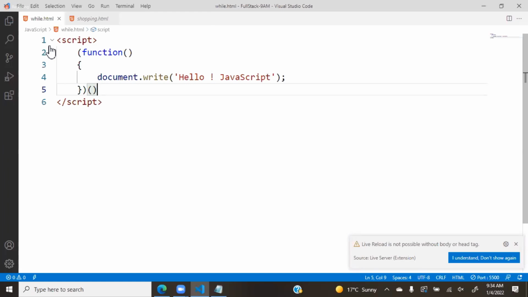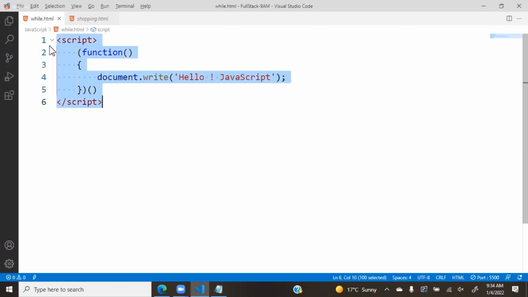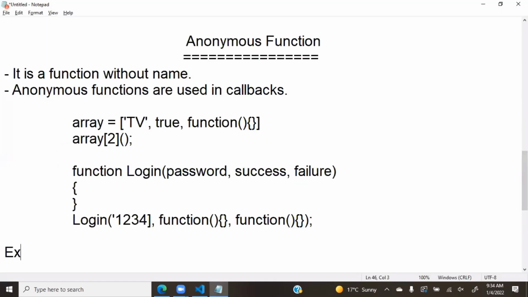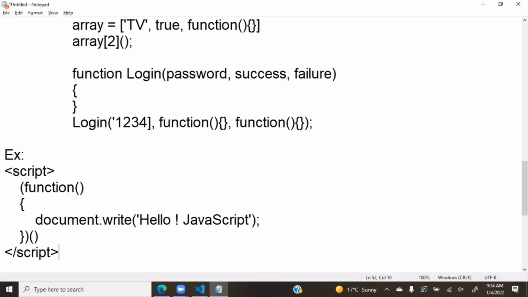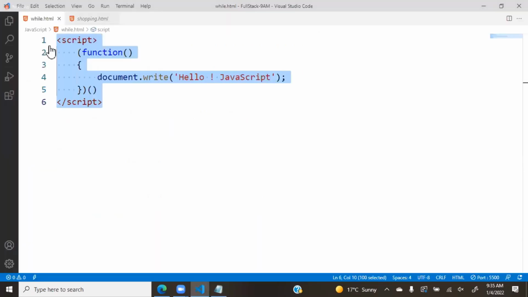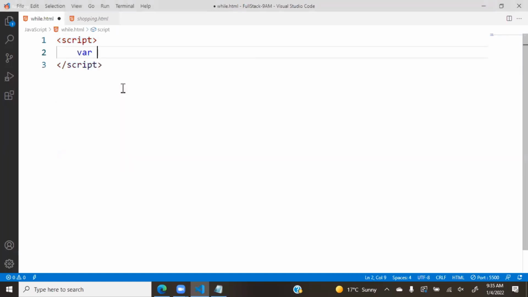So there is another technique. This is one method. That means this is another example of how we write an anonymous function. In callbacks we already used them. In arrays, in functions, we already used them. This is one technique. Another technique is, generally we can define the function in this way. So var hello is equal to, it is a function.